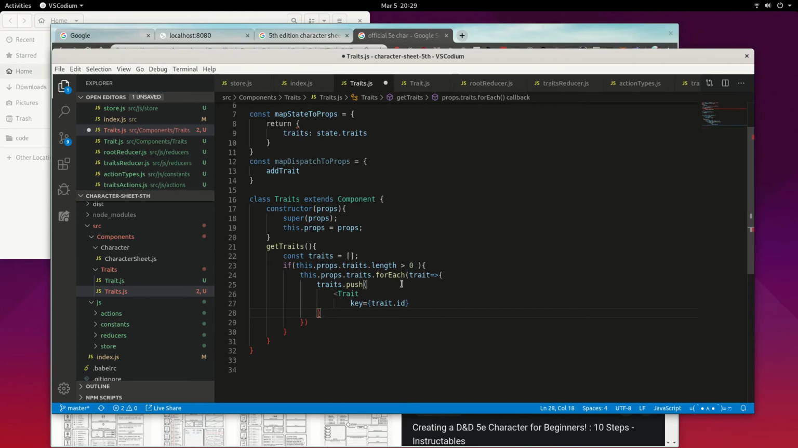And the key is something that React requires. We want to also just say, hey, it has an ID too, in case we want to reference it by ID for whatever reason. And then we're going to give it the trait text, which is equal to trait.trait. Okay, and then we'll close the JSX tag. That closes the push, that closes the this dot forEach, and then the if. So get traits.